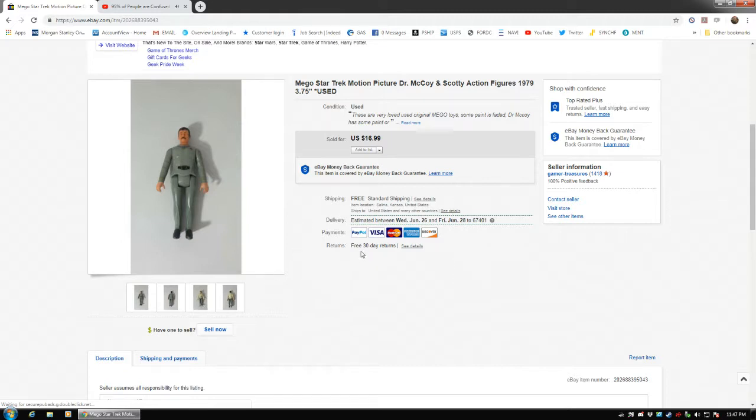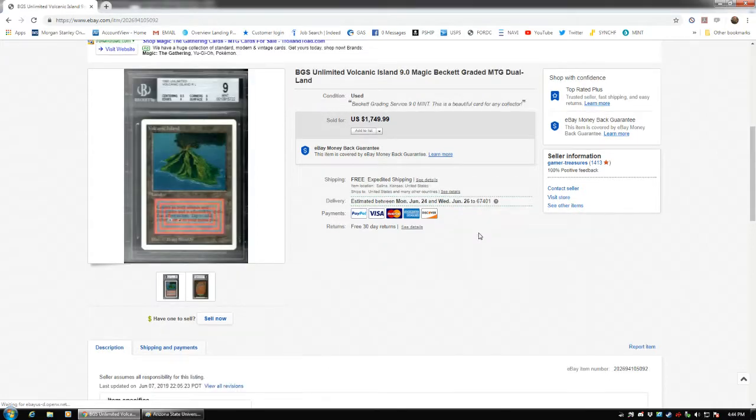Got a Star Trek Mego Company, not Kenner, Mego, Dr. McCoy and Scotty action figure both. Only McCoy's shown here. Rough shape, they had some paint on them. These came with the Star Wars figures that I got. Sold for $16.99 shipped for both figures.